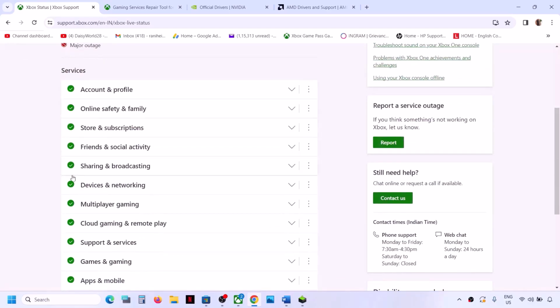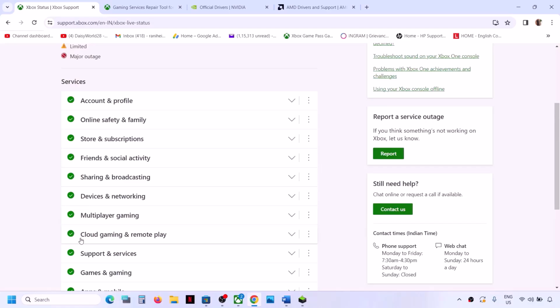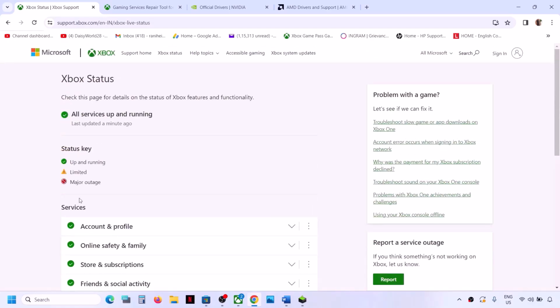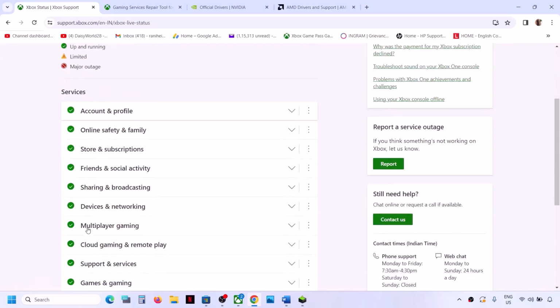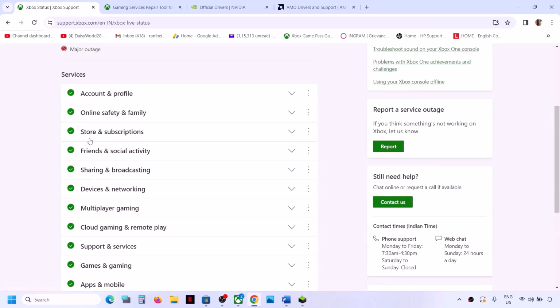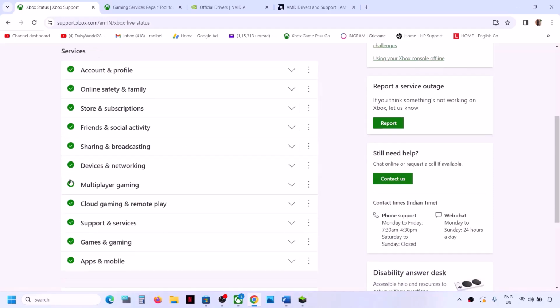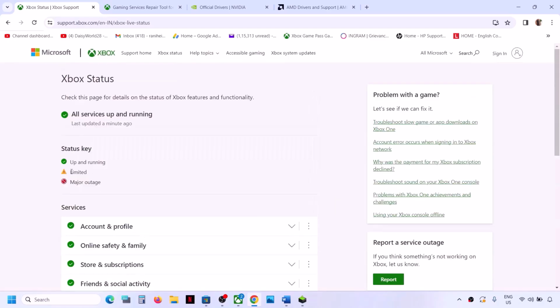When you see all the green ticks over here, that means there is no outage and all the services are up and running. But if you see this limited icon, like a yellow triangle, or this major outage icon somewhere under services, that means there is some outage from Microsoft's side. They are working on it and you might have to wait until all the services are up and running. So first of all, check if there is any outage, and if there is, you have to wait. If there is no outage, then you can follow the next step.